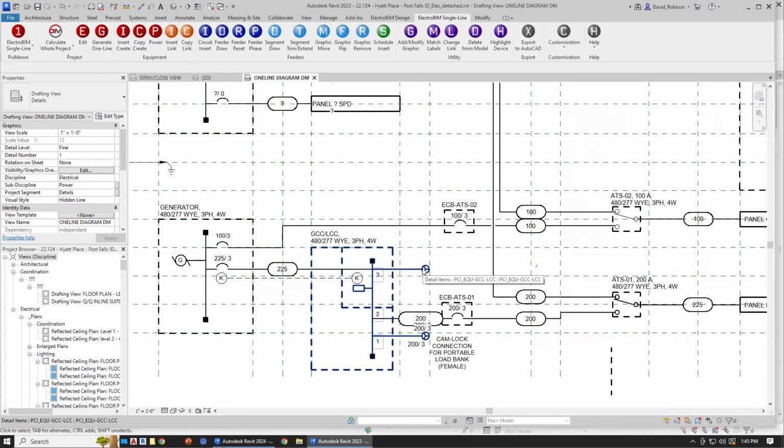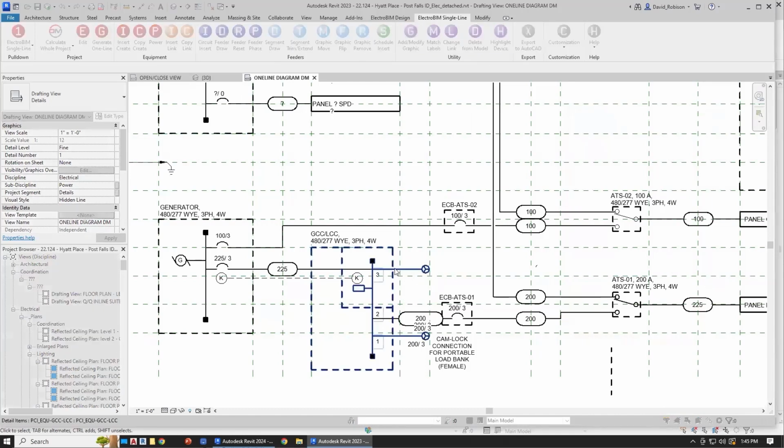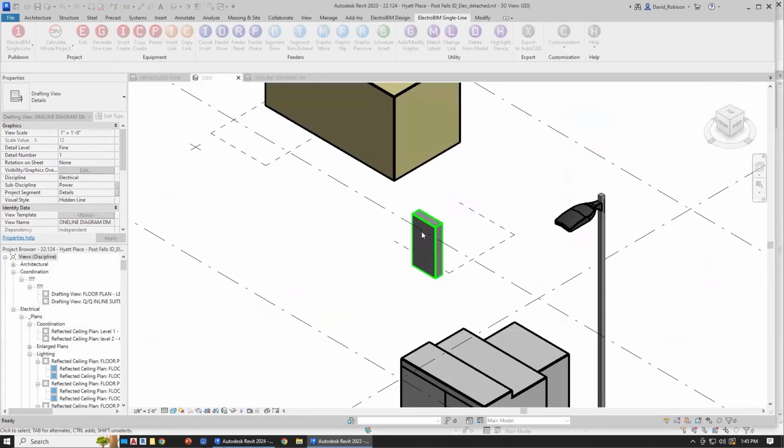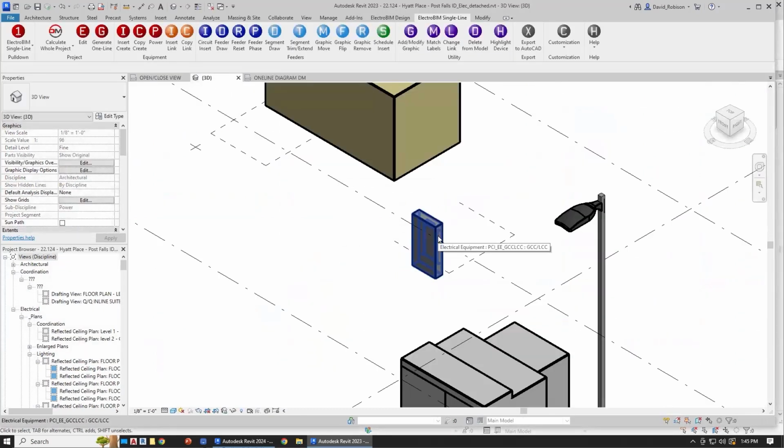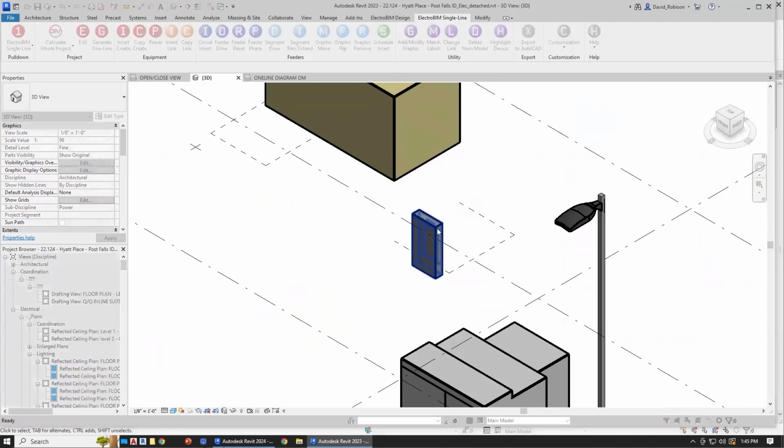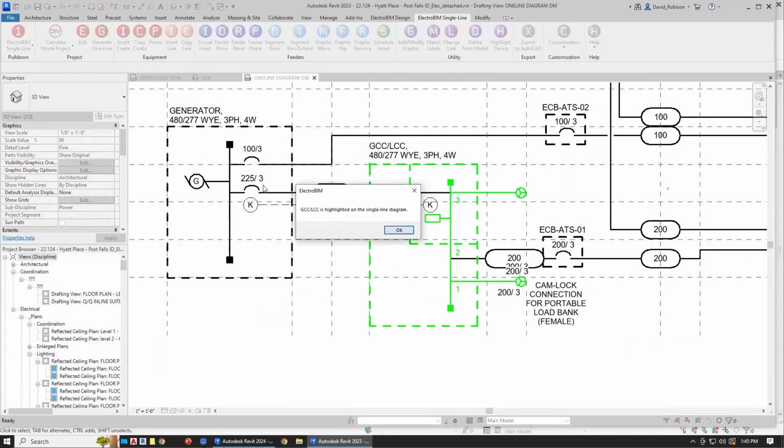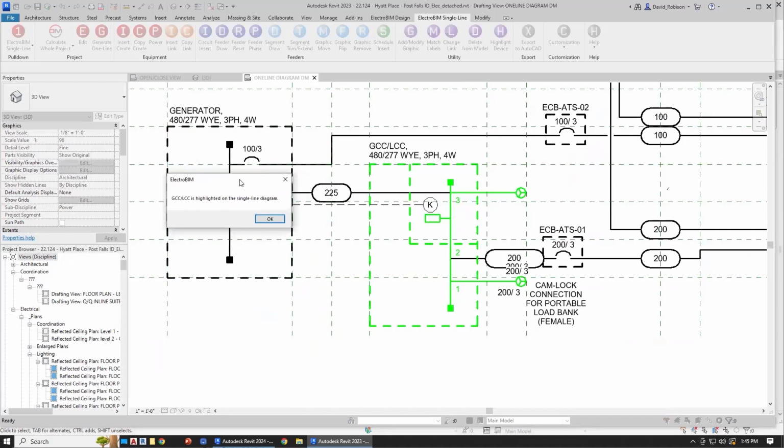But a lot of the stuff that you are doing on the single line, you're drafting stuff in here that's not being represented on the model. So like we have, if we run the highlight device again, we select this GCC, it's this box here in the Revit model, which is essentially a panel to some degree. But so the graphic itself is different based upon the type of device it is.